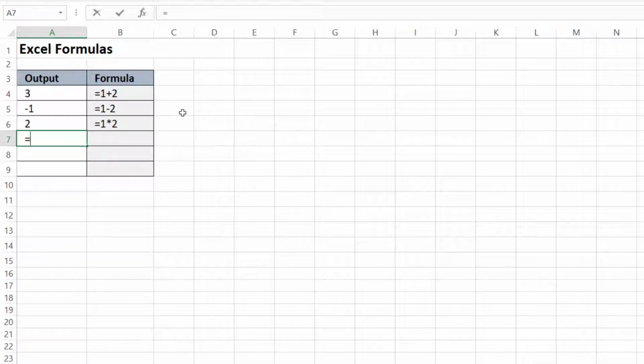You can do division with a forward slash. You could also write a formula to perform a logical comparison. For instance, if I wanted to check if 100 was greater than 50, I'd type equals 100 greater than symbol 50 and press Enter. If the logical comparison is true, which it was in this case, the word true is shown as a result. Otherwise, false would be the result.